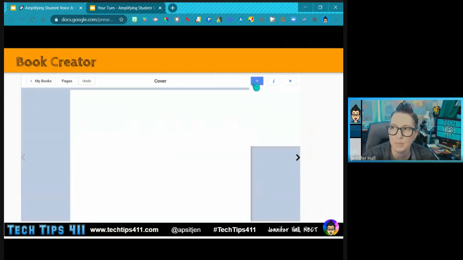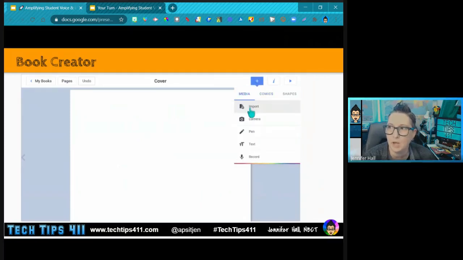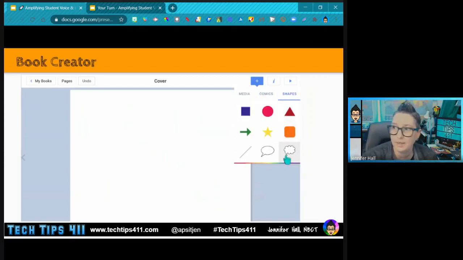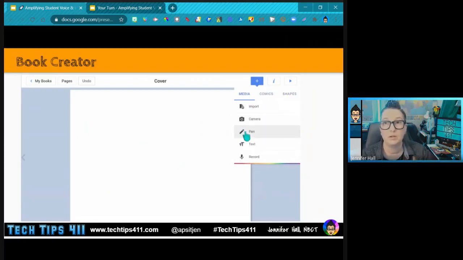But there's so many things you can add to it. So I can add in all kinds of media, import any kind of video, any kind of pictures. I can take a camera picture. I can actually write on it with a pen. I can add in text. I can add in thought bubbles if we're going to do cartoon style, which is a great way for students to explain their thinking. I can add in all sorts of shapes. So it's a great way for students to retell what they learned in any subject area.